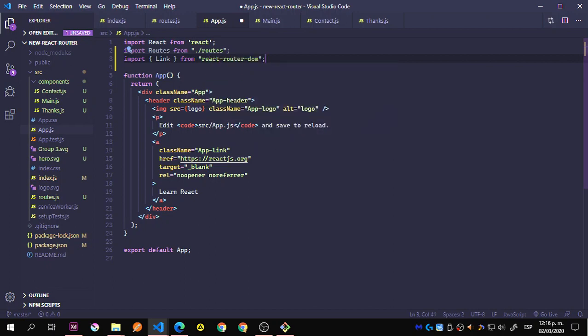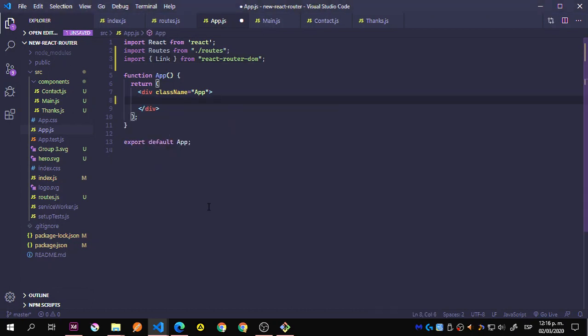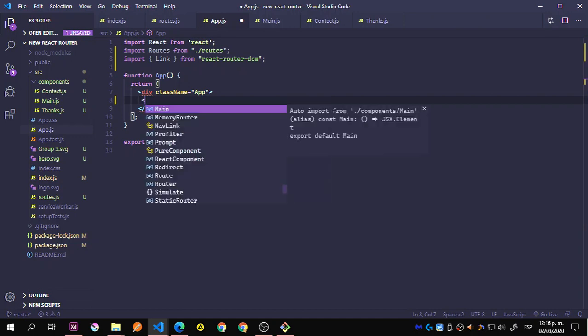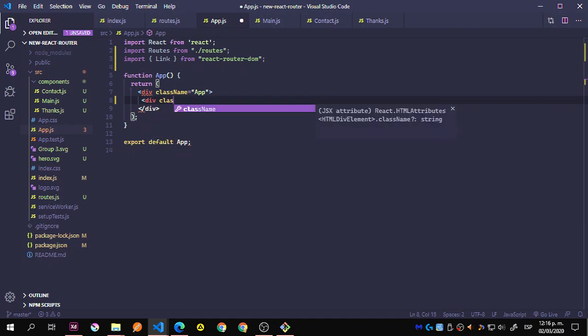So let me just see what I have there. Okay. Let me just remove all this. We have the div class name app and we only need that. So I'm going to add the div class name container.